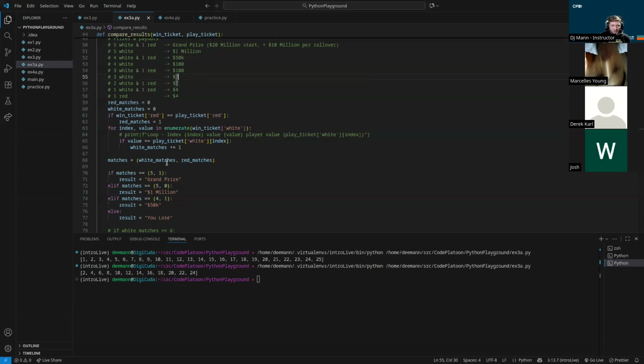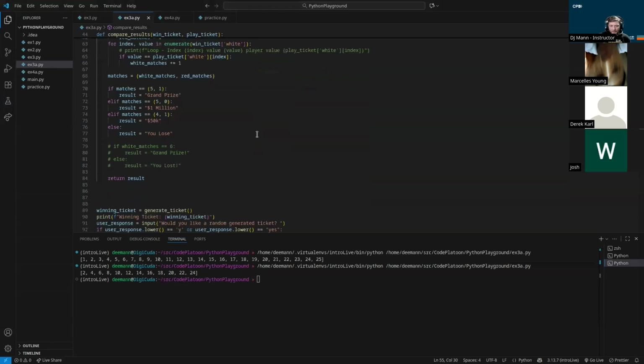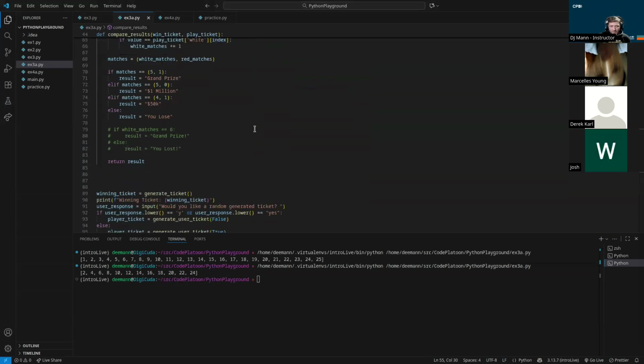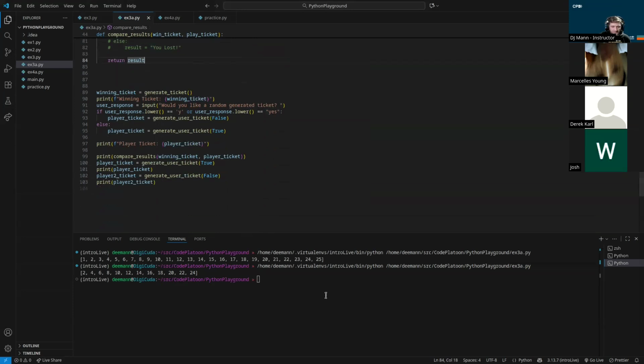Then we store our white matches and red matches into a matches tuple, and then we can iterate through that to compare against our prize payouts. So in a nutshell, that's pretty much what we've got. We use a result variable to be able to return the result of our ticket, and it should work.